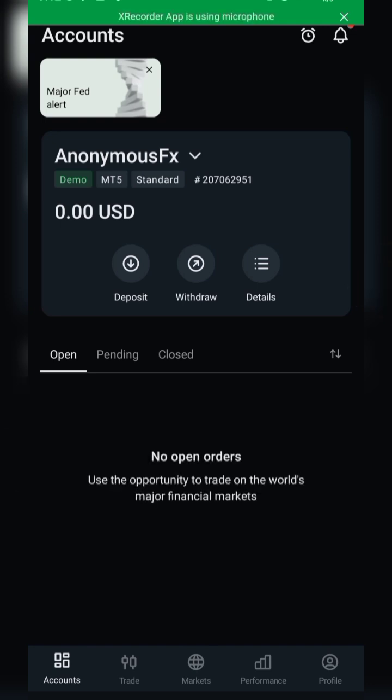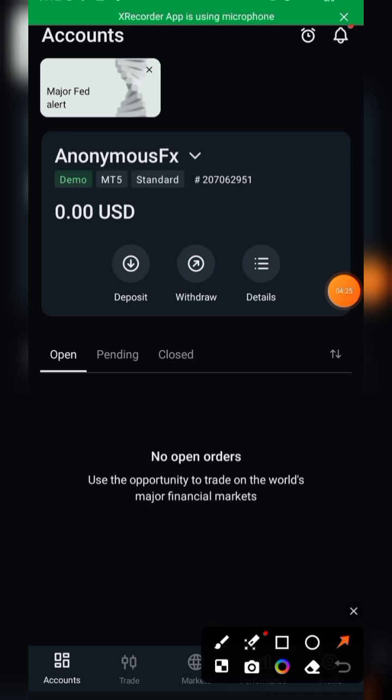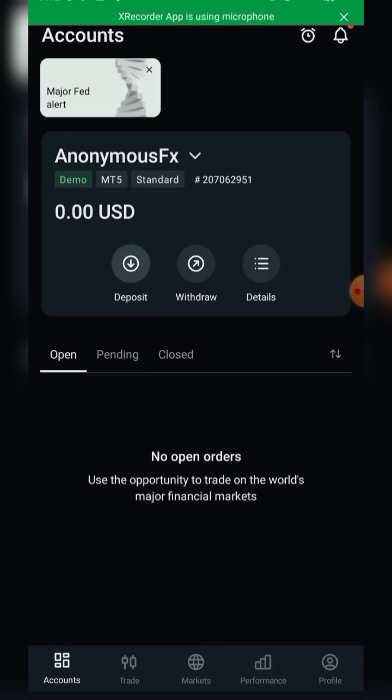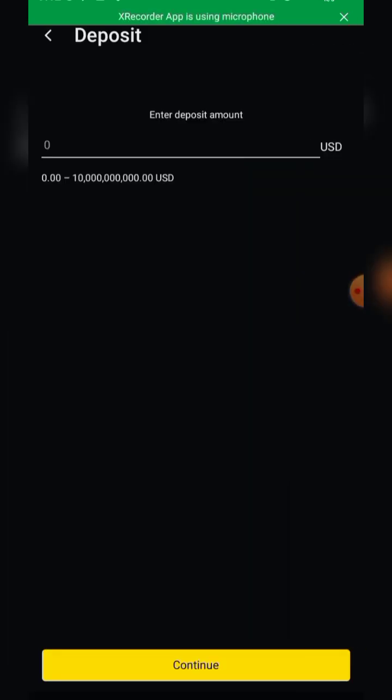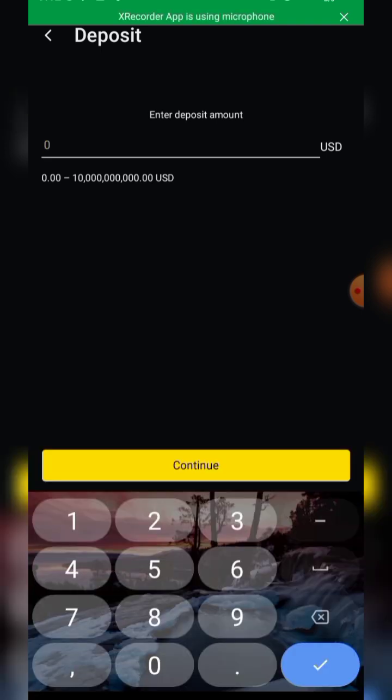That is this arrow sign right here, this one. So if you click on it, it will show you enter deposit amount. So you enter your deposit amount. I'll enter $100. Let me put $100, then click on deposit, click on continue.